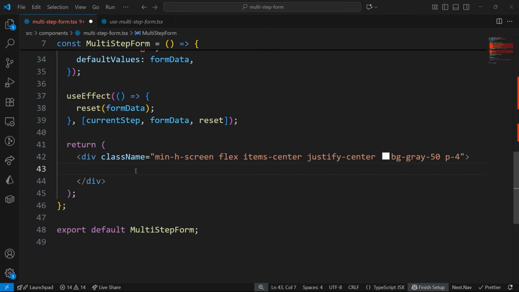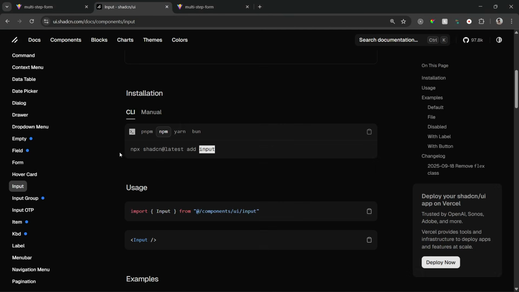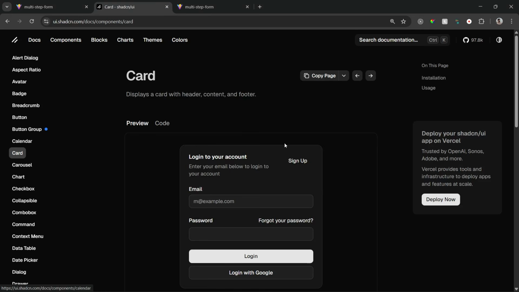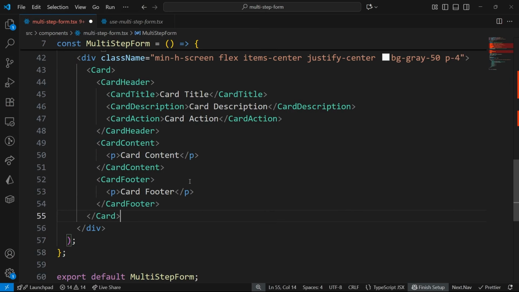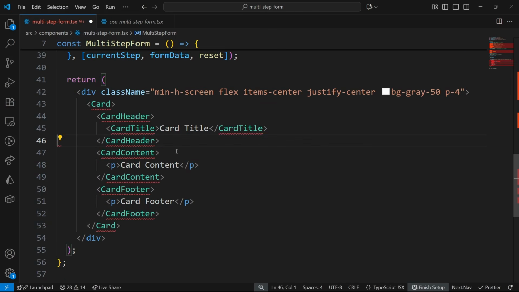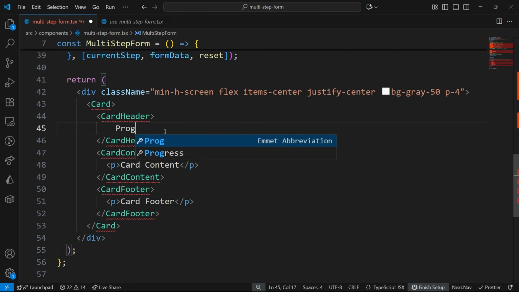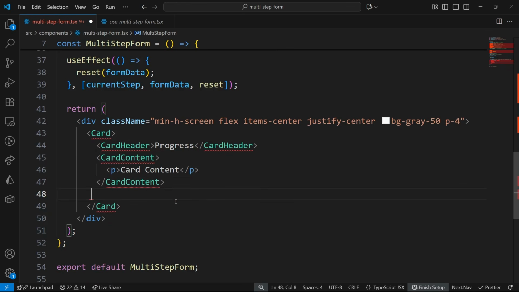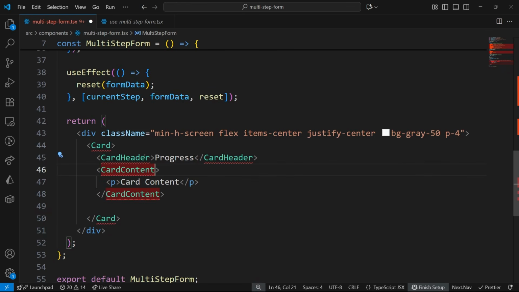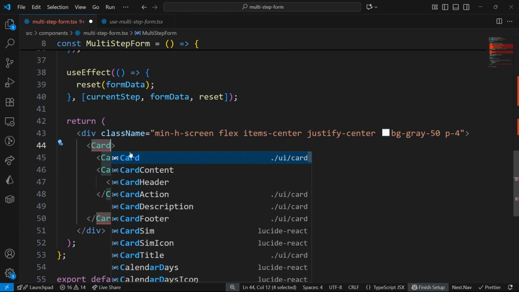Then inside of this, let's use the card component from ShadCN UI. So I'm going to go to ShadCN UI and over here, the card component. So just simply copy it like this and paste it. We're not going to be needing both of these inside the header, or even the title, because this is where we will show that progress, that where we are currently in the form. So I'll just say progress over here for now. Then we'll have the card content. We are not going to be using card footer. So let's import it like this, card header and the card.